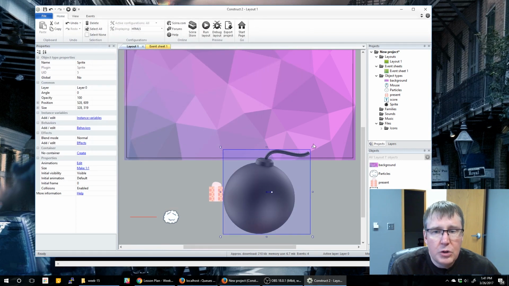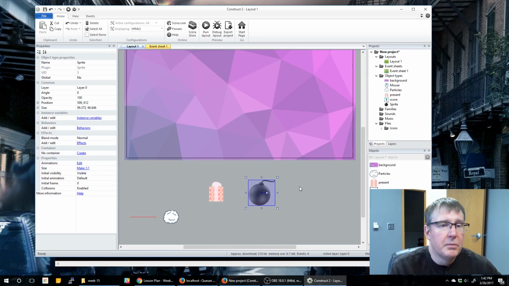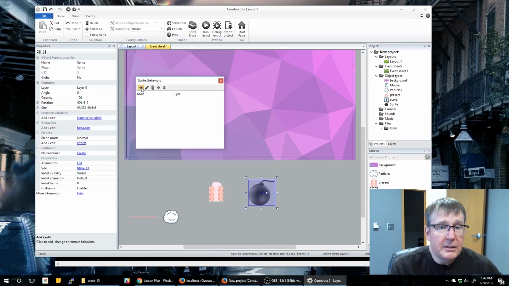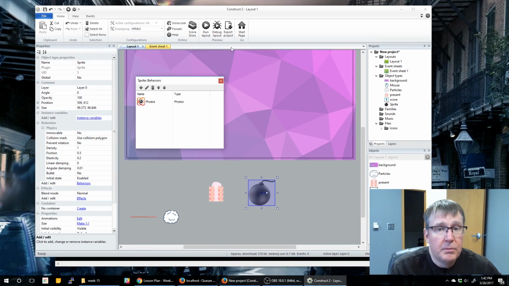And this is probably a little too large, so let's go ahead and scale that down. We'll make it about the same size as our present. Maybe even just a little bit bigger than our present. Make it a little bit harder. Now we'll go ahead and add physics as well because we want it to have the same behavior.